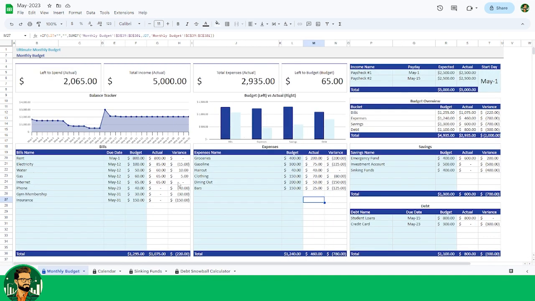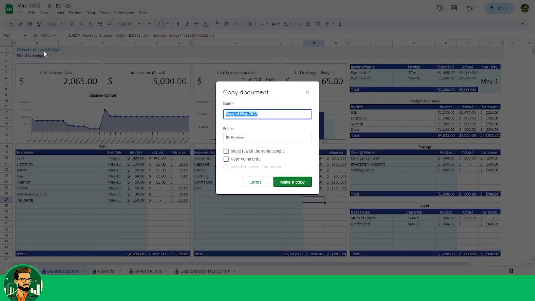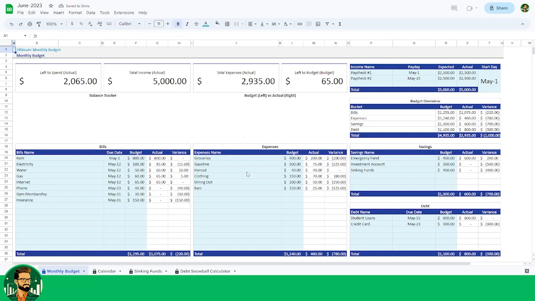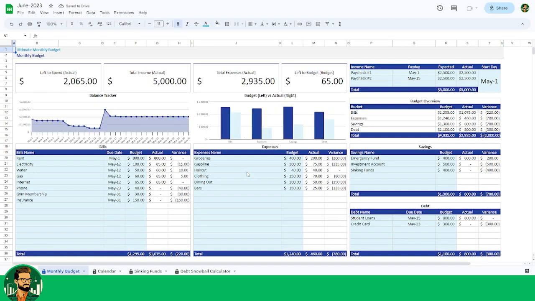Now the last thing I want to go over is rolling this forward to the next month. First, go to the top, select File, make a copy, and name the copy the month and the year for the next month, and select Make a Copy. We can use last month's numbers as a baseline to adjust this month's budgets if we want to.